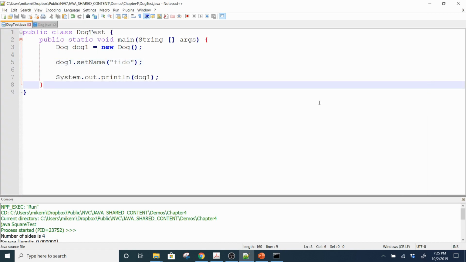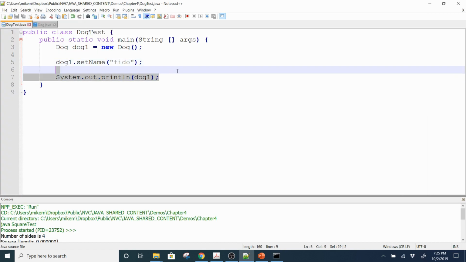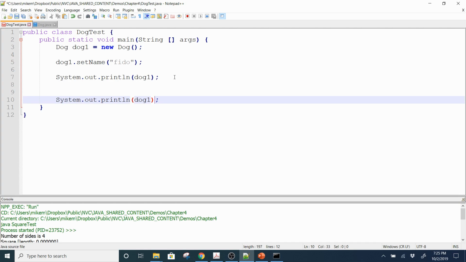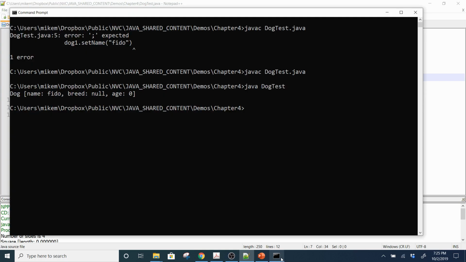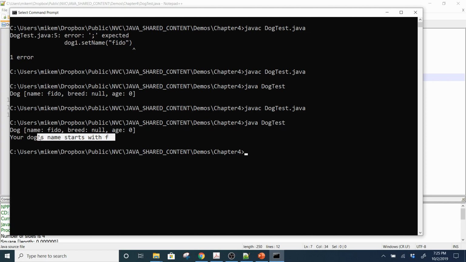Then I can do cool things that I can do with strings, like I can say "your dog's name starts with", and then do something like dog1.getName().charAt(0). You can do all the cool things that you can do with the string. So when I hop over here and compile and run, you can see that it says your dog's name starts with an F.